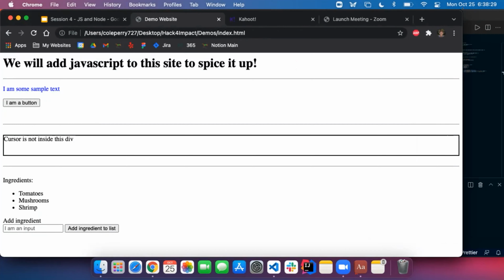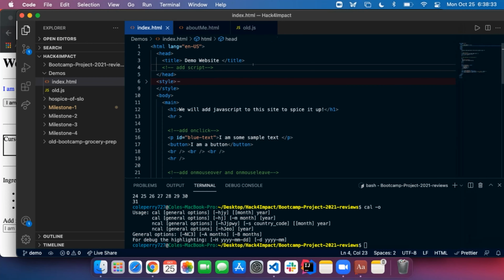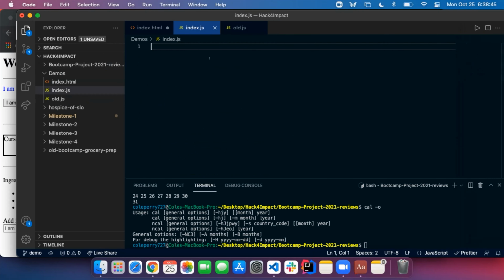So to get started, the first thing we need to do is actually include JavaScript into our code. So what we can do in this example is we can actually create a new JavaScript file. So we can do something called index.js. And we can actually put our JavaScript in here. We don't have any need for JavaScript at this moment, but we will in a second.